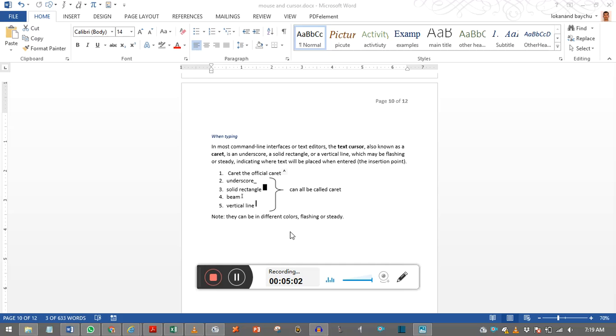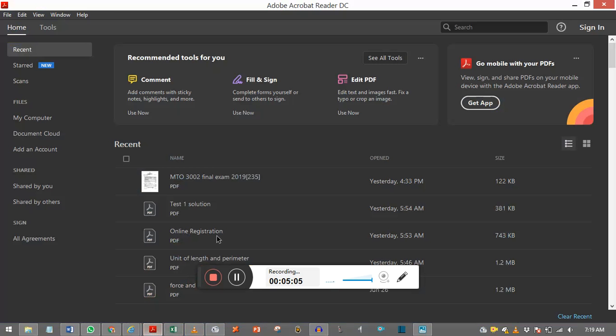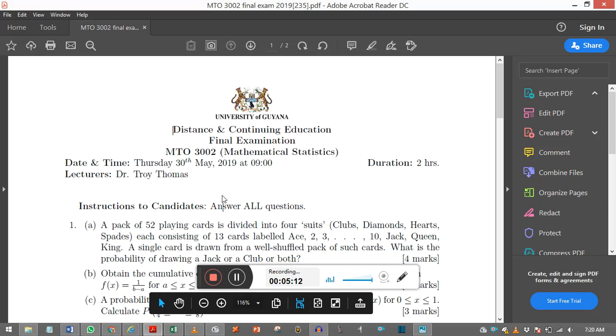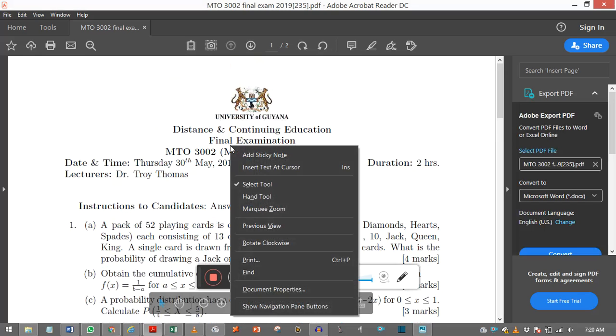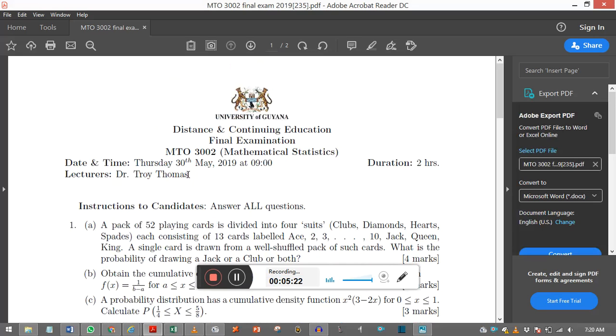Okay, let's continue with our right click. We have Adobe and we have some options here. This is an examination test, and these are the options I can get for what to do on the document. I can add a sticky note, I can insert a cursor wherever I want, like this. So you can see how the regular arrow changes to a vertical bar, because it is a different sensitive area or select sensitive area.